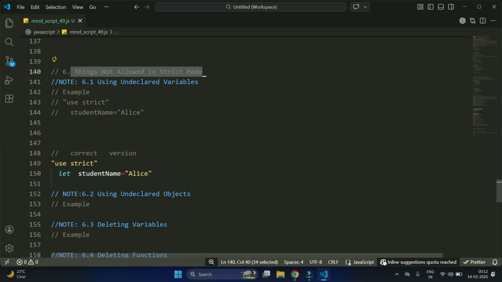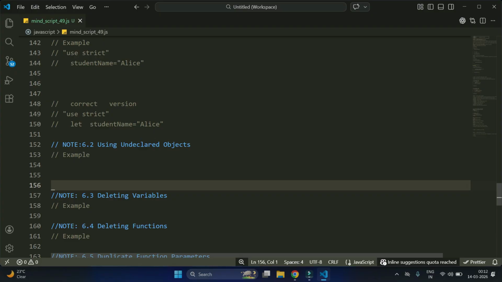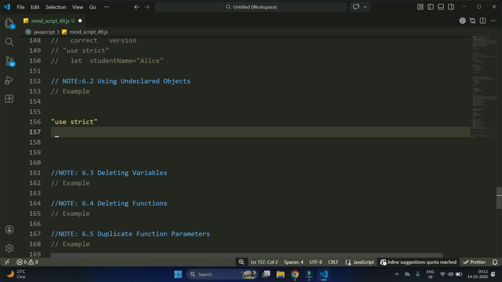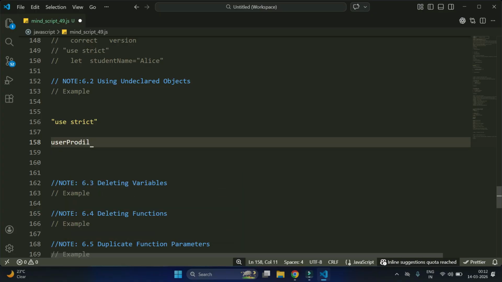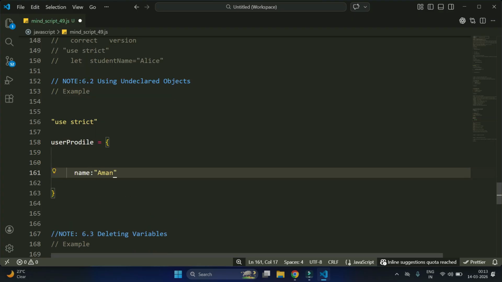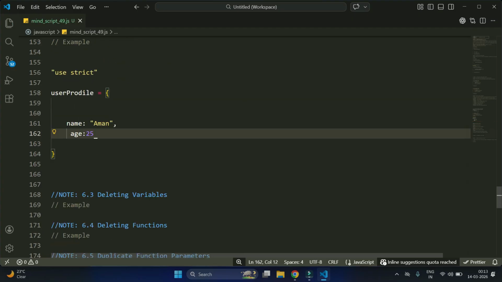Here you see things not allowed in strict mode. You cannot write your code like this; you have to write like this. I hope you got it. Then, using undeclared objects. If you write like this, copy this, paste it inside, then userProfile is equal to an object with name: 'Aman' and age: 25. Got it?